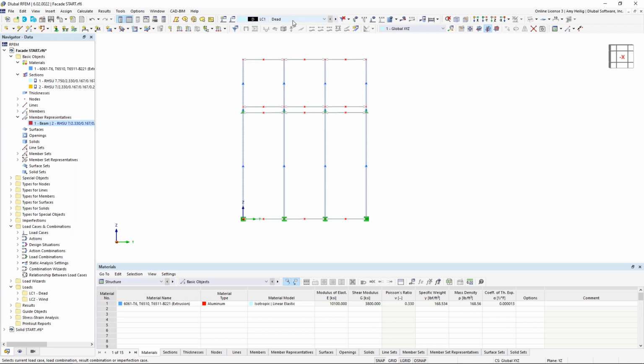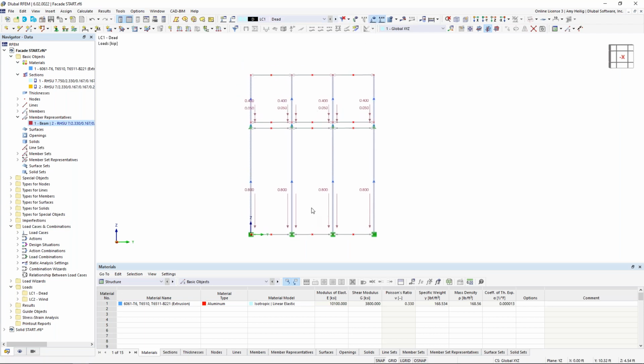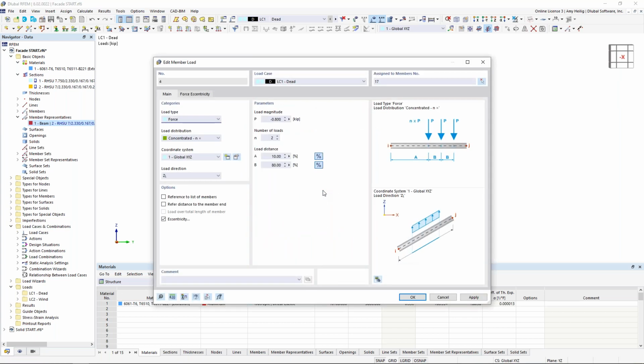So if we turn on our loads for dead load, you can see that this facade wall is likely going to be supporting some type of glass panel. So I wanted to attach the glass panel and represent them as basic point loads along these horizontal members. And if we double click on these loads, you'll see here that we can set the load type to force, but the load distribution is set to concentrated, where I can set the number of point loads along the member length. So I set the magnitude here at -0.8 kips.